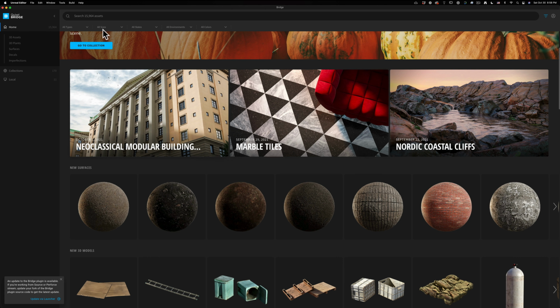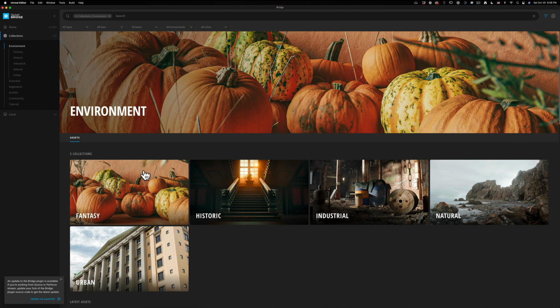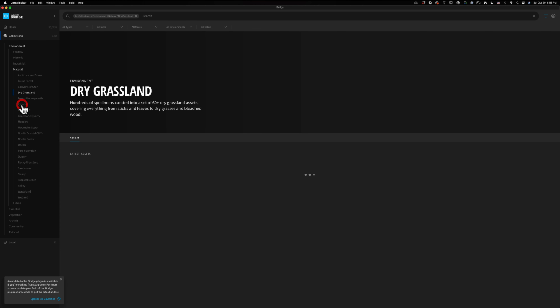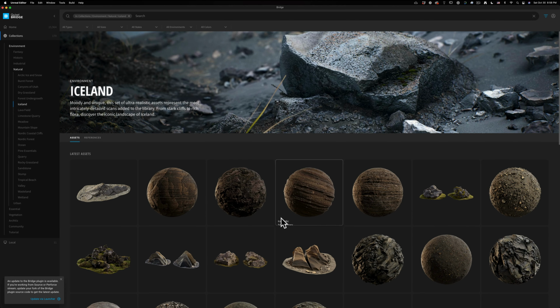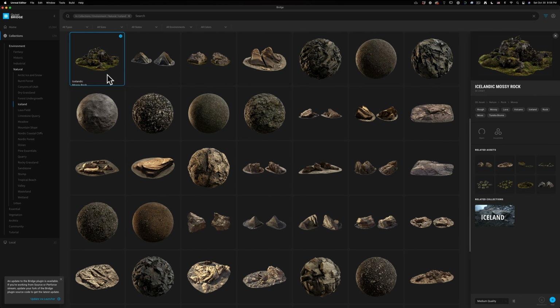Let me show you an example. If we go to collection and we go to environment and we go, for example, to natural, and then we go to Iceland, which is what we're going to be using, you will see there's a whole bunch of MegaScan. So let me take something like this. Check this out. They actually took photos of this Icelandic mossy rock, and they took photos all around it and made it into a 3D object, which is absolutely crazy.